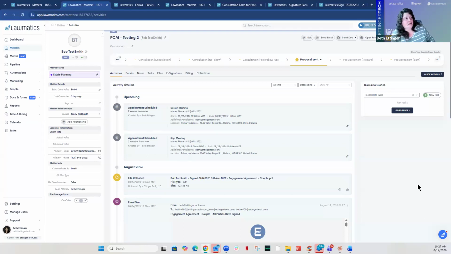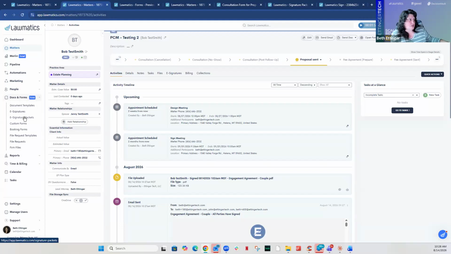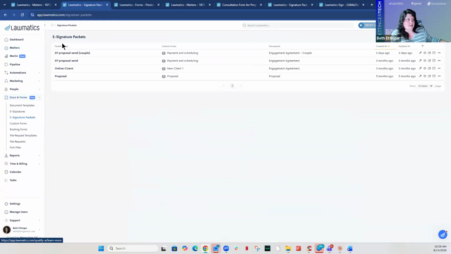Okay. Now, before I go into the draft documents, a question was asked about how you set these up. So we go into docs and forms, and here's signature packets, and here's how they're set up. I'm not going to go into detail with all of this. I'm just going to hit a couple high points because if you're going to experiment with this, here are some frustrations that you may run into.